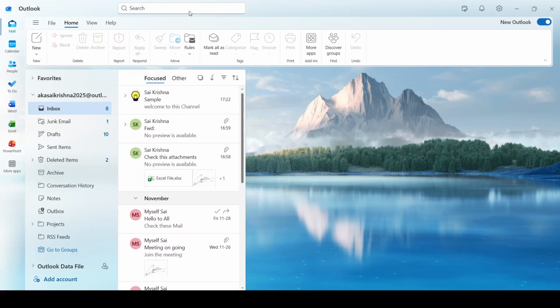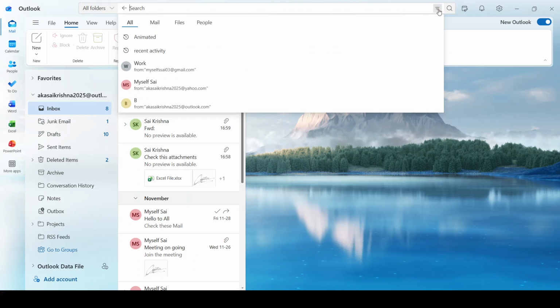At the top of Outlook, you'll see the search bar running across the header. Click inside that search bar to activate the search tools. This is important because some filtering options won't appear until you've placed your cursor there.